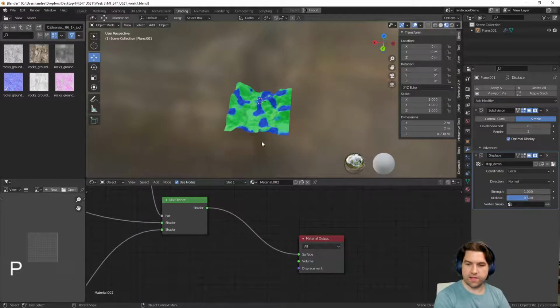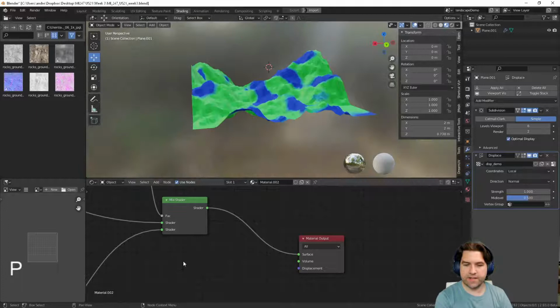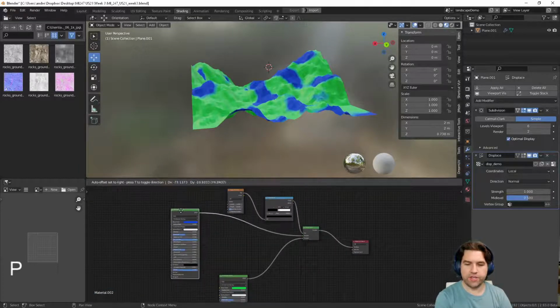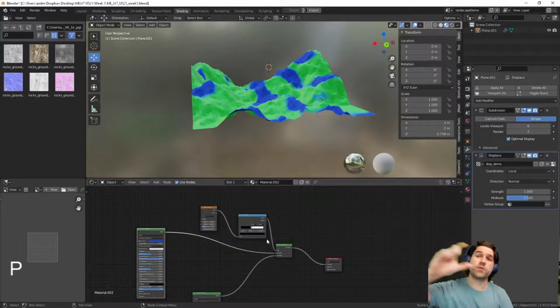So that is a little introduction to displacement and getting you to start thinking about these shaders and all this stuff as information passing in.